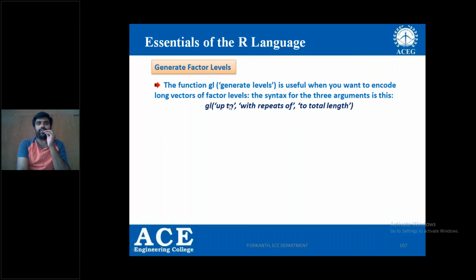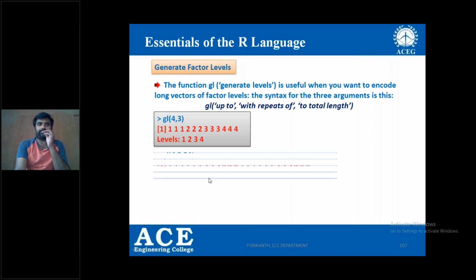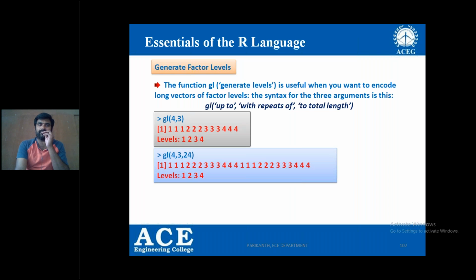See, GL of up to with repeats of and total length. 3 arguments can be used here. See here, GL of 4 comma 3. So how many levels we have here? 1, 2, 3, 4. Why? Because I have the vector with value 1 for some elements, 2 with some elements, 3 with some elements, 4 some elements. So these are called levels. These are called levels or factor levels, right?